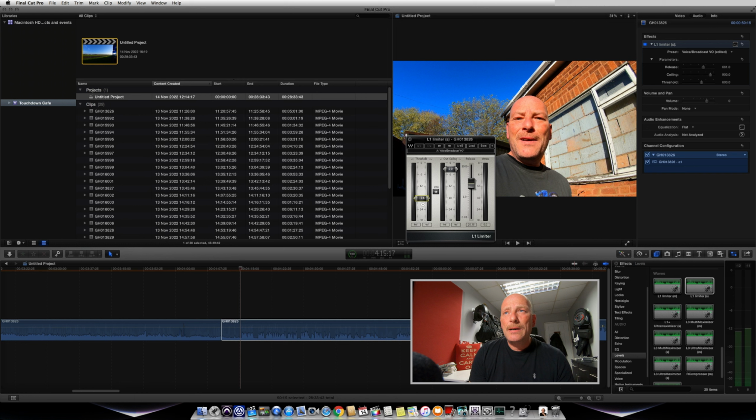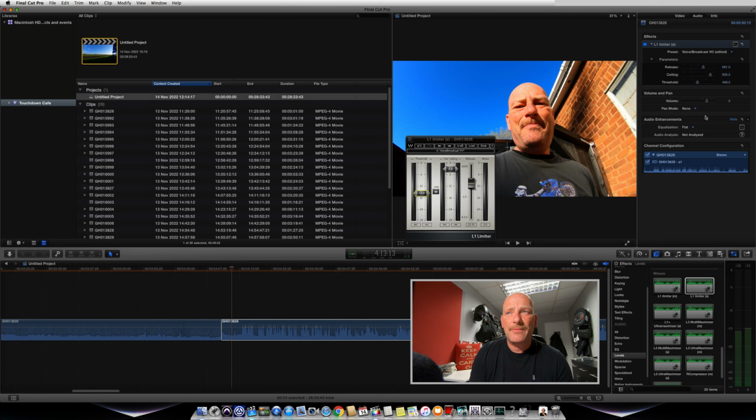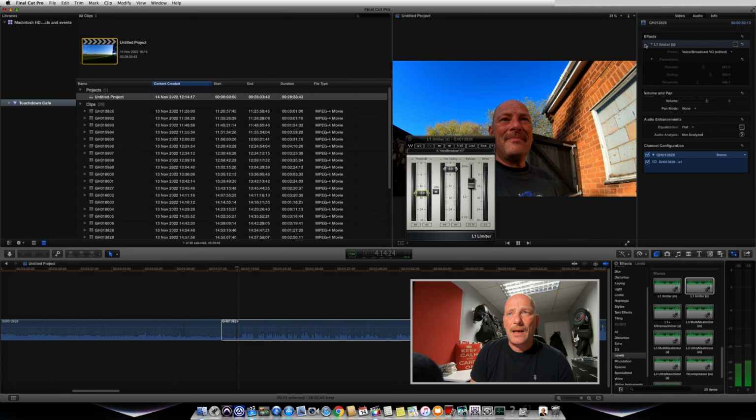So there's my limiter. There's the threshold. So that's the threshold is the point at which the limiter will start working. So because this audio is really low, if I bring that threshold down to where the highest peaks of that original audio was, the ceiling there, the second slider, will bring it up.